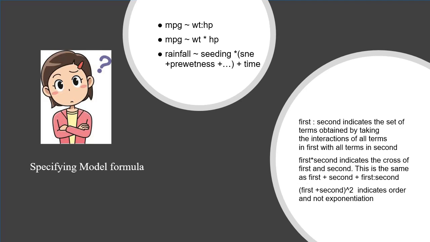Then we have another form also, that is first plus second, the whole raised to the exponent 2. Here it indicates order and not exponentiation. So we should not think of it as raised to the power 2. All these things are explained in the next table.